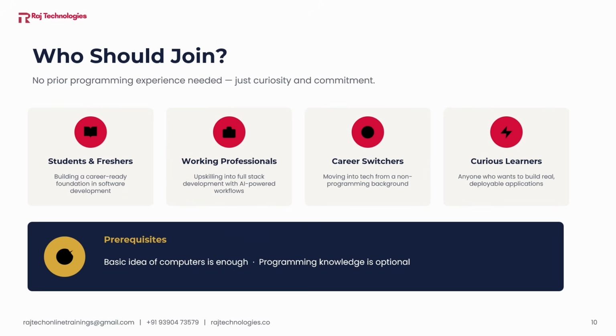Who should join? The prerequisites to join this course: a basic idea of computers is enough. Programming knowledge is optional, as we are going to start from scratch. So no prior programming experience needed. So who can join this course? Students and freshers, working professionals, career switchers, and curious learners.